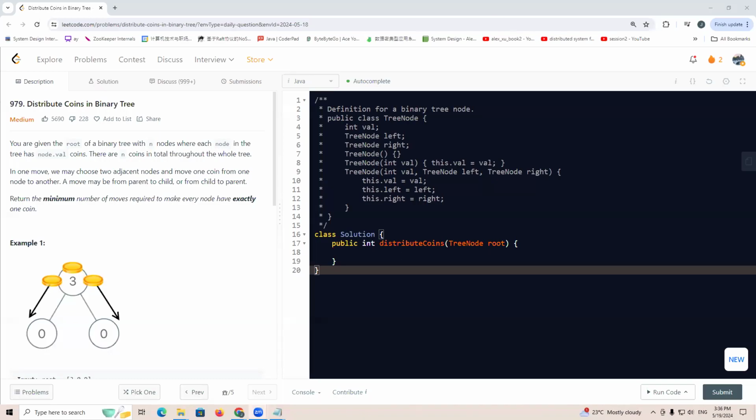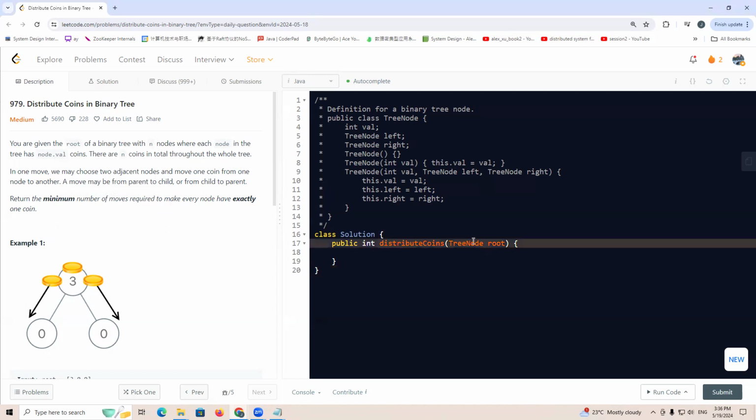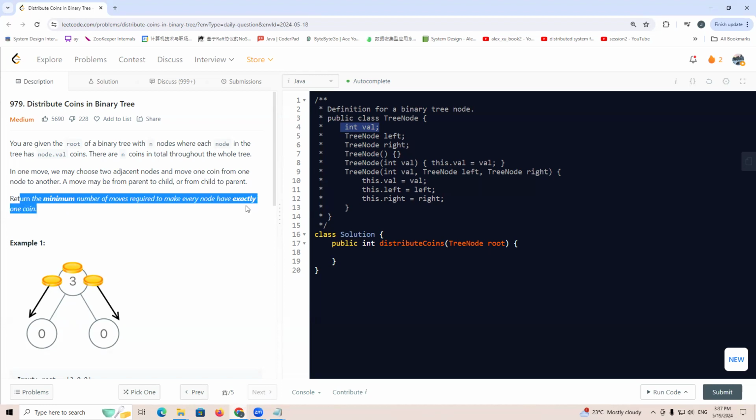Let's go through LeetCode 979, Distribute Coins in Binary Tree. For this question, it gives us a binary tree, and each node has an attribute called value, meaning the number of coins in this node. Altogether there are n nodes and also n coins. It asks us to return the minimum number of moves to make every node have exactly one coin.